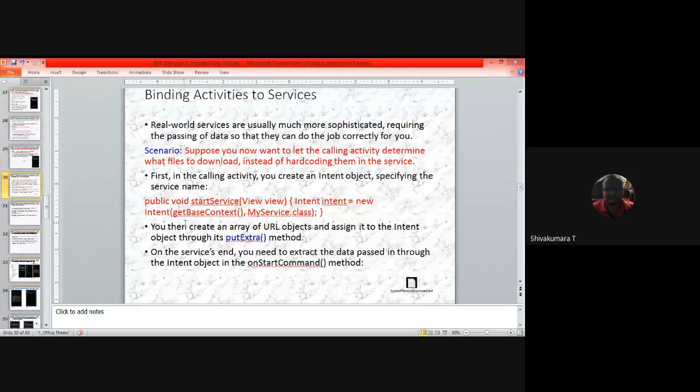Another scenario: suppose the calling activity determines what files to download instead of hard coding them in the service. Rather than putting them in the service, the calling activity determines what files are downloaded. Right. First, in the calling activity, you create an intent object specifying the service name.